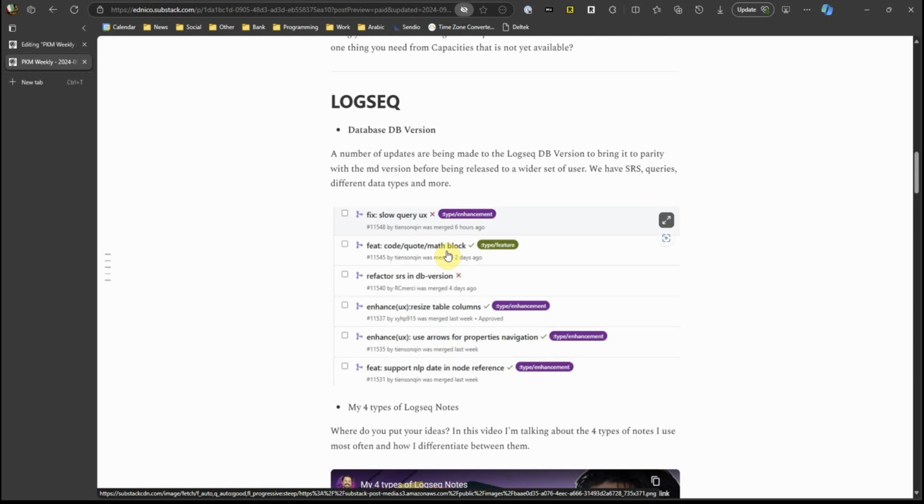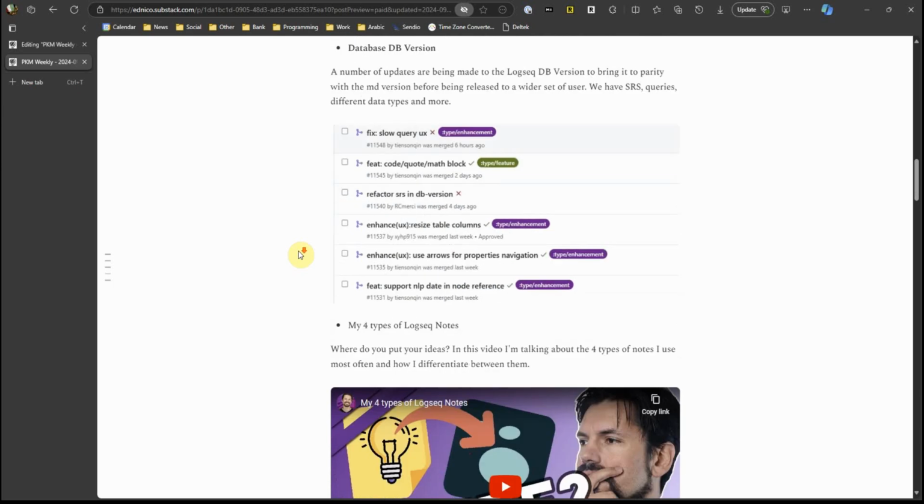So now they've fixed that. SRS, spaced repetition, is also being added in. The resize column, as we saw a couple of weeks ago, and a few other things that they keep adding in. So it is starting to become more and more on parity with the Markdown version. So hopefully a little while yet, and then it will be good for wider beta testing. So hopefully that will come soon.